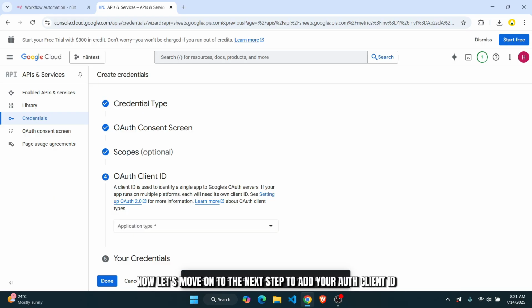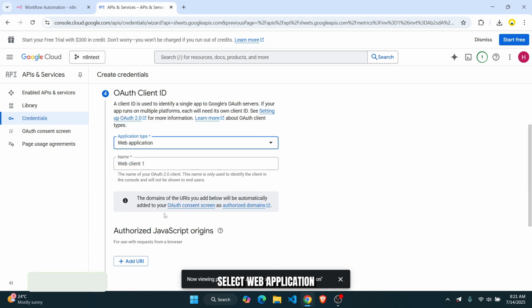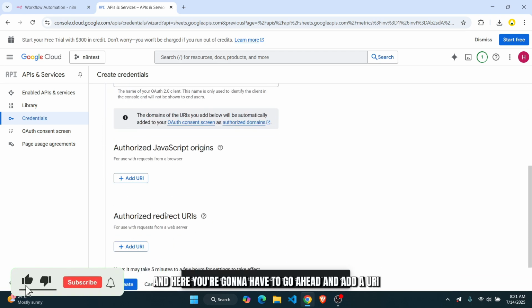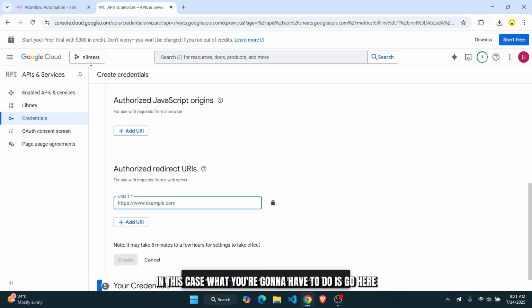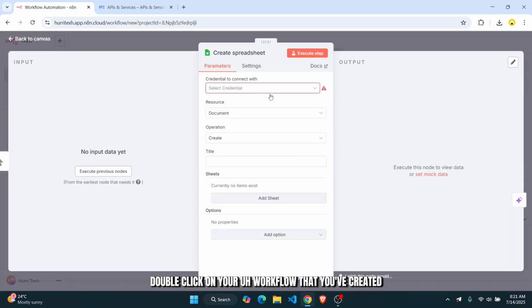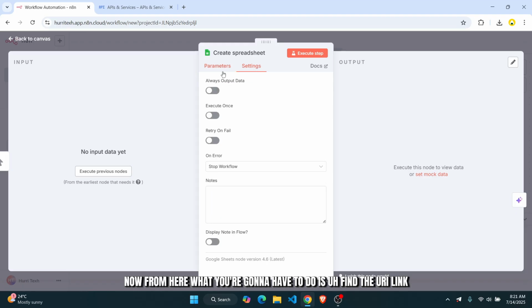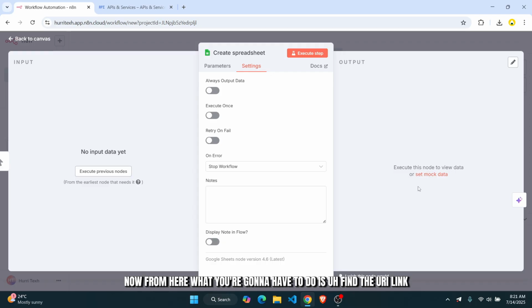Now let's move on to the next step to add your auth client ID. Select your application type, select web application. And here you're going to have to go ahead and add a URI. So just click on add URI. Now in this case, what you're going to have to do is go here, double click on your workflow that you've created. Now from here, what you're going to have to do is find the URI link.